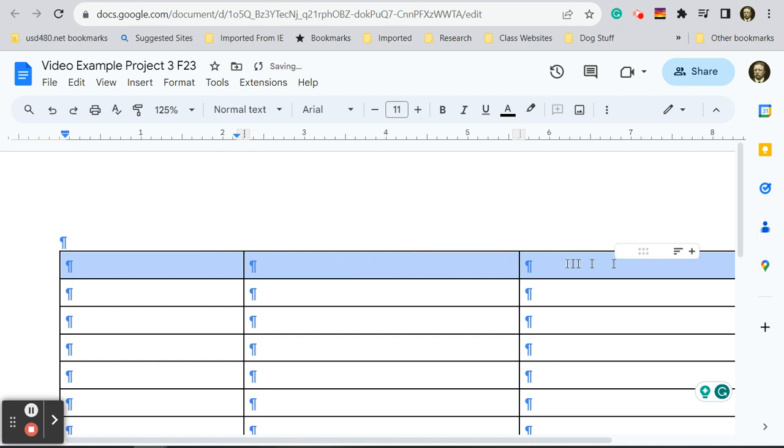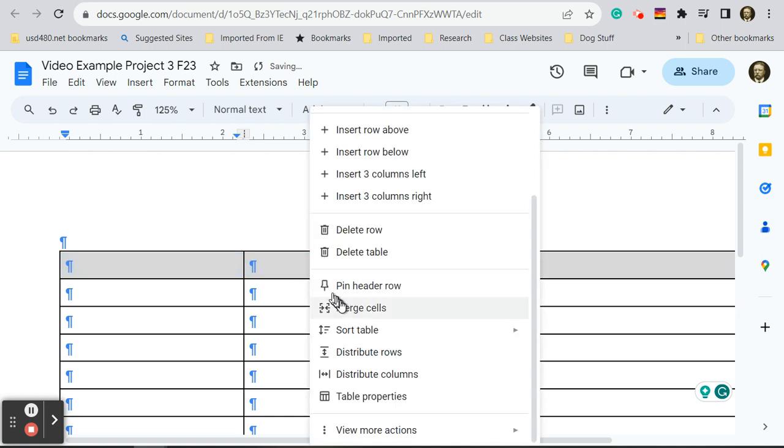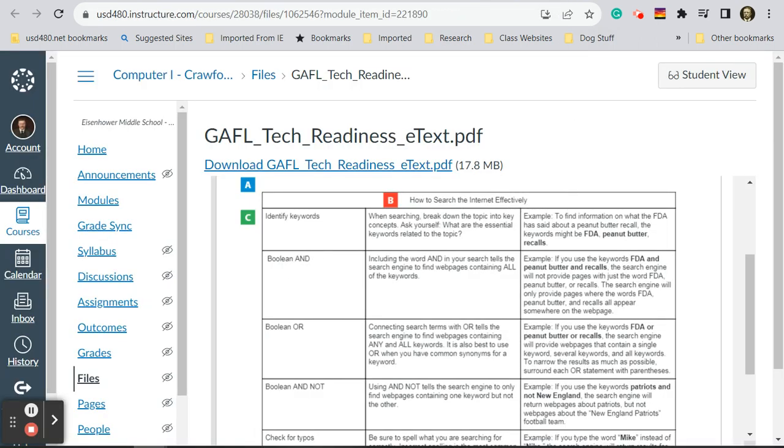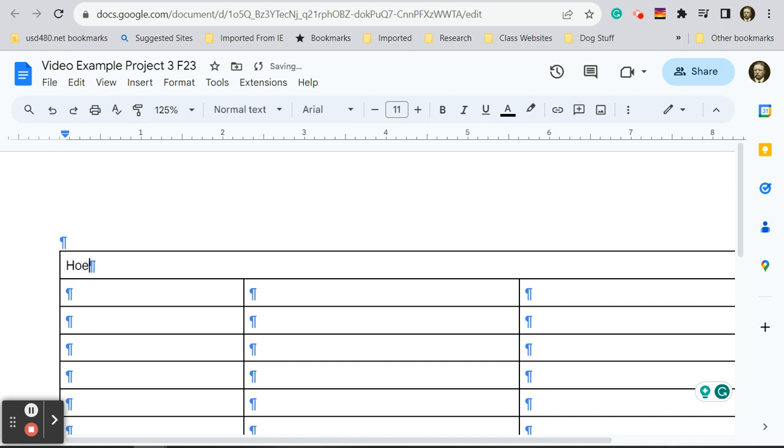Now that I have selected all three of these, I move my cursor into one of them. It honestly doesn't matter which one I move it into. And I right click. And I'm going to come down here to merge cells. And that's going to turn all of those cells into a single cell. Now I'm just going to go ahead and type in how to search the internet effectively. Okay, now we've typed that in, great.